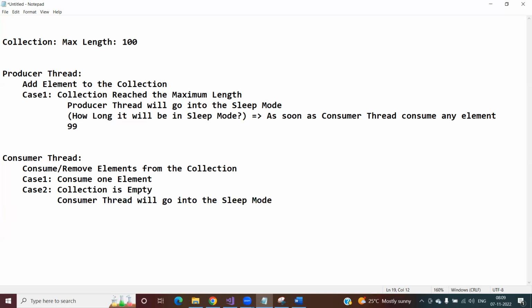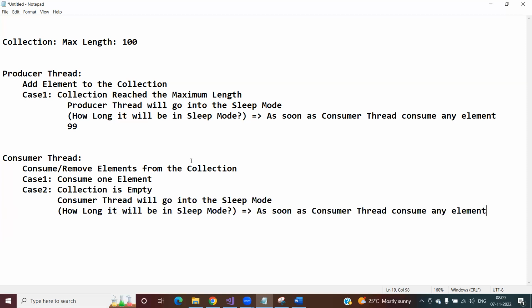Can anybody tell me how long it will be in the sleep mode? Until the first element is added. No, not the first element, as soon as the producer thread adds any element. It might be possible that a producer thread added 50 elements and the consumer thread consumed 50 elements, right? Once the consumer thread consumes all the elements, the collection is going to be empty. Once the collection becomes empty, it will go into the sleep mode. And once the producer thread adds any element, again it will come into the active mode.